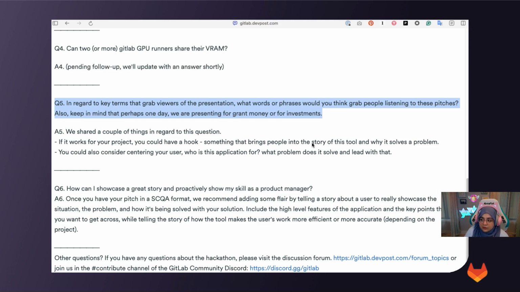Another thing you could do is center your user. Who is your application for? What problem does it solve, and who does it solve it for? And you can lead with that. Are you a junior developer who's having a hard time and feeling overwhelmed by merge requests? Like, Video Stream MR will help you get on the same page as your senior developer. And something like that will also help because you could use that as your pitch inside your pitch.